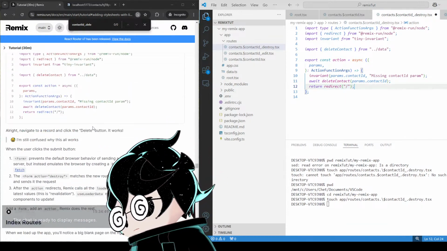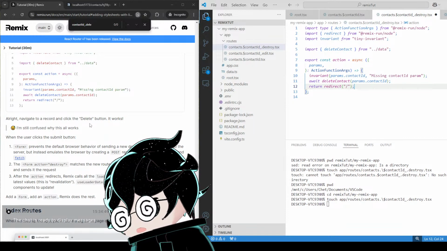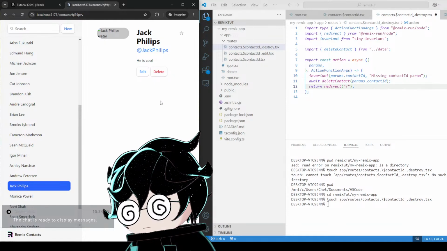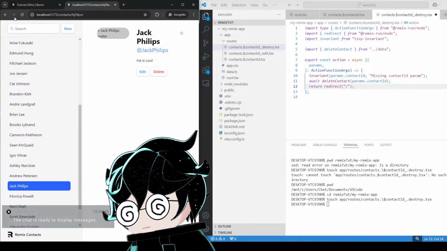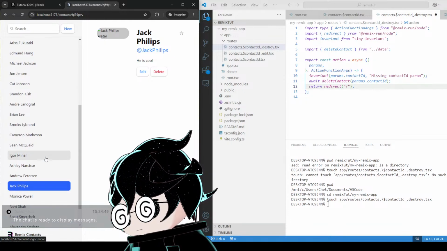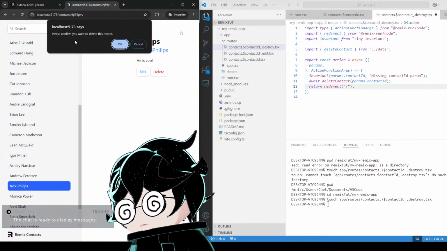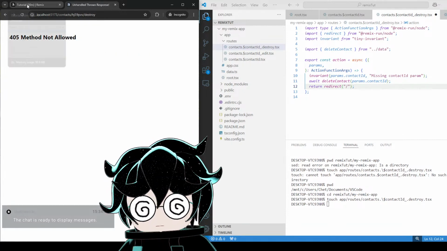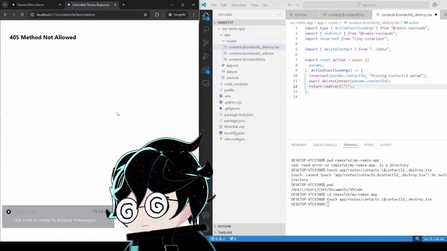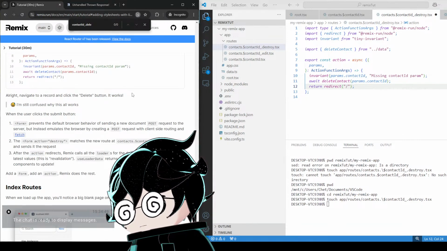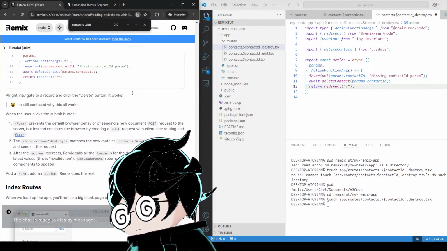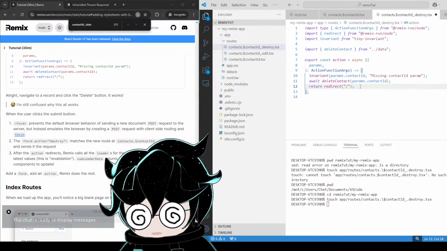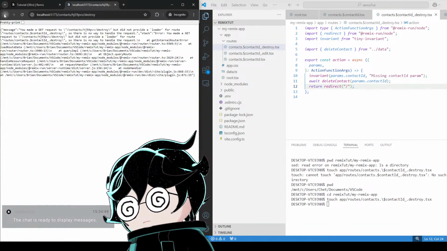Oh, got you. Okay. All right, navigate to a record and click the delete button. It works. Can we delete Jack Phillips, perhaps? Jack Phillips, delete. Please confirm you want to delete this record. Oh, cool. Okay. Oh. 405 method not allowed. Oh, I know. We haven't saved this. Is that what it is?